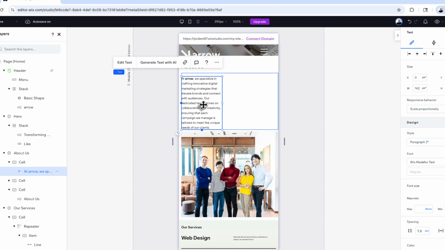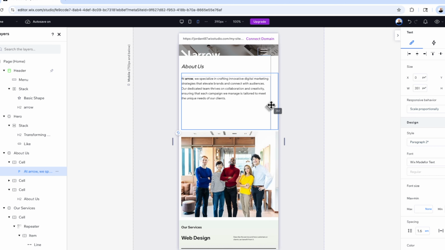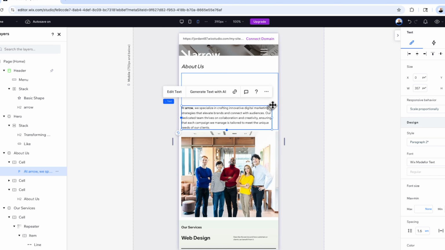If we'd like to make the text fill the space a little better, we can grab the text box and stretch it to the right. Now we can adjust the size again.